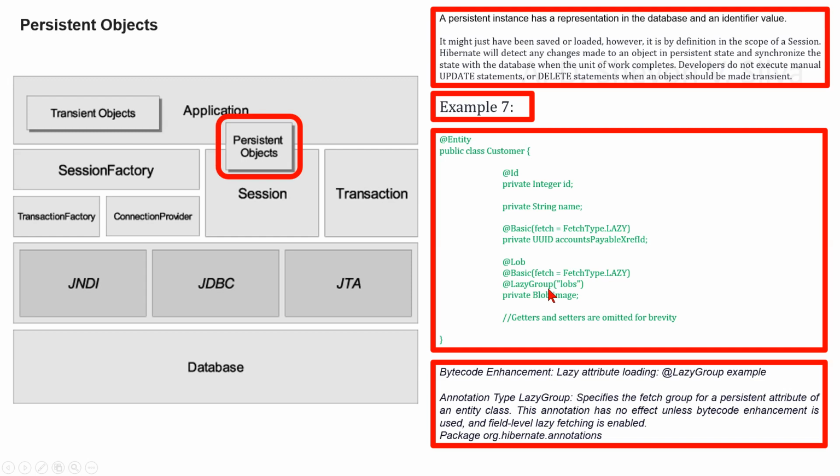This is in the package org.hibernate.annotations. Think of this as partial loading support. Essentially, you can tell Hibernate that only parts of an entity should be loaded upon fetching from the database, and when other parts should be loaded as well.